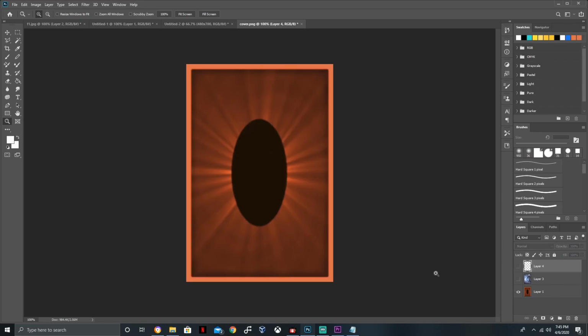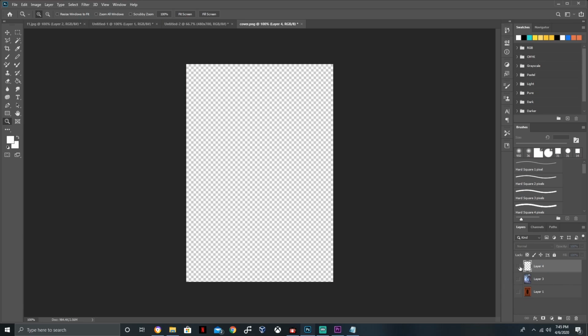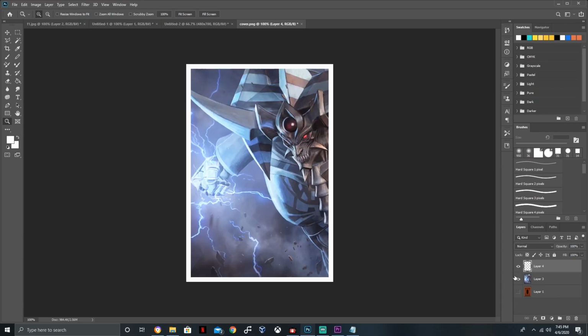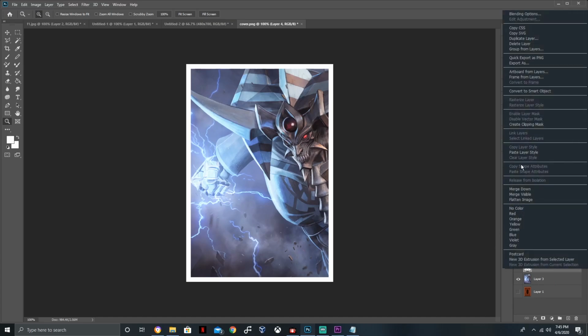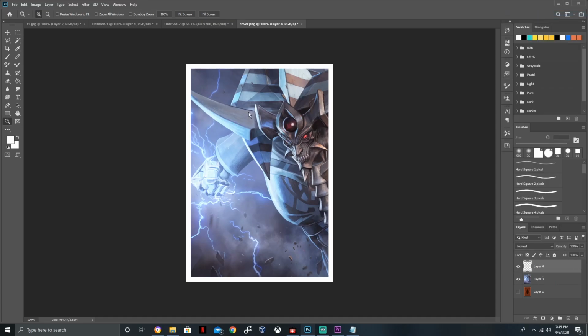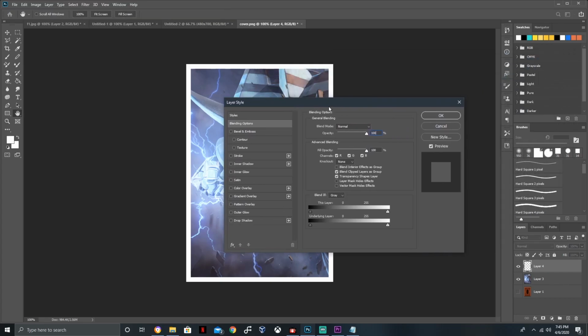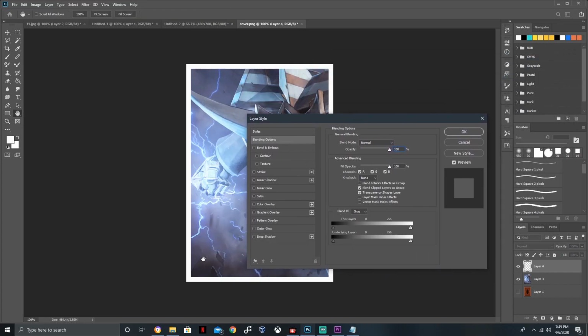And I just think the border makes it looks pretty cool. So I'm going to add my artwork back. I'm going to add my white border back. I'm going to right click on my border and I'm going to go to blending options. And then this is going to pull up the blending options tab. I'm going to kind of have it to the side here where I can still see a little bit of my border here. And I'm just gonna play around with it. Adding the drop shadow looks kind of cool.